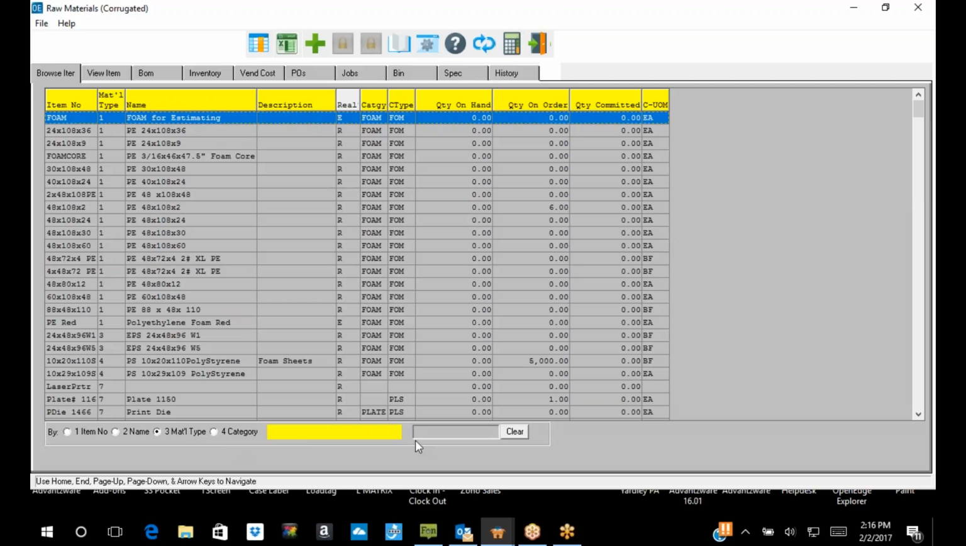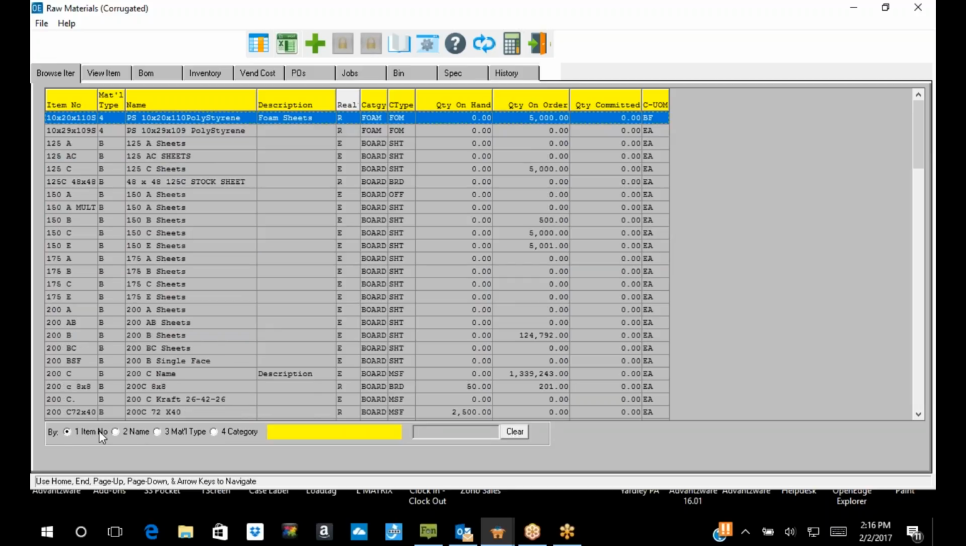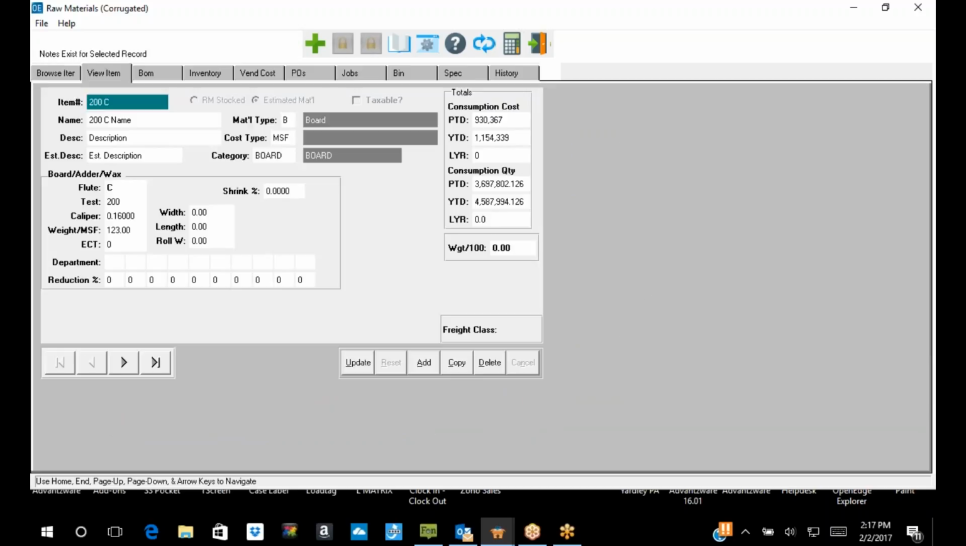If I wanted to look, and you'll learn the different material types, but if I click the material type radio button at the bottom, I can just type the letter B and it automatically is forced into there. If I put my cursor there and type the letter B, then I have to press my enter key. So this is all my materials. Now, if I want to find an item directly, I can just type item code and type something like 200C.